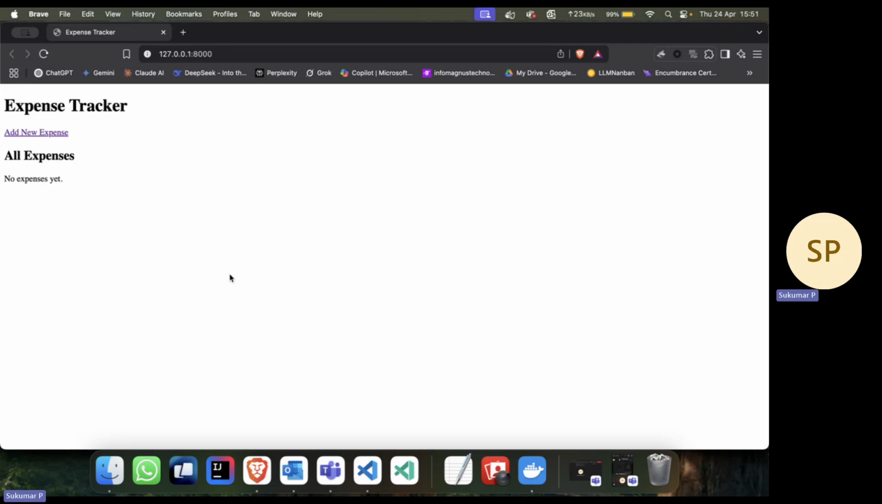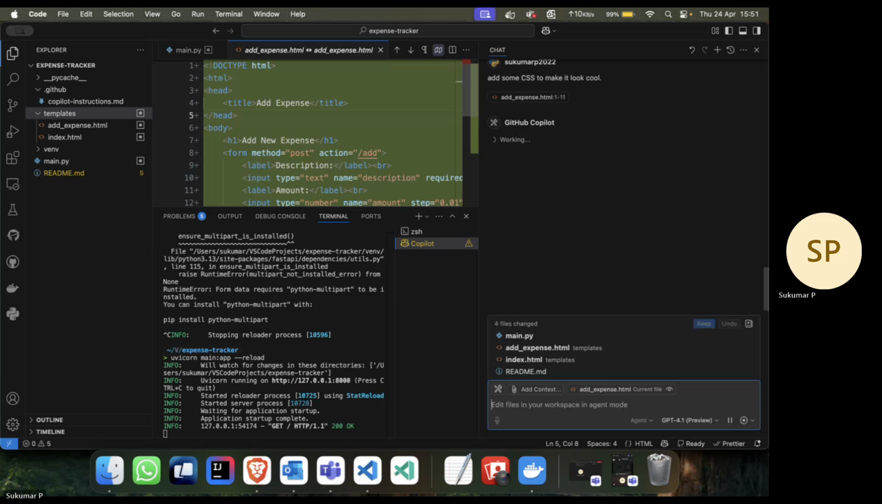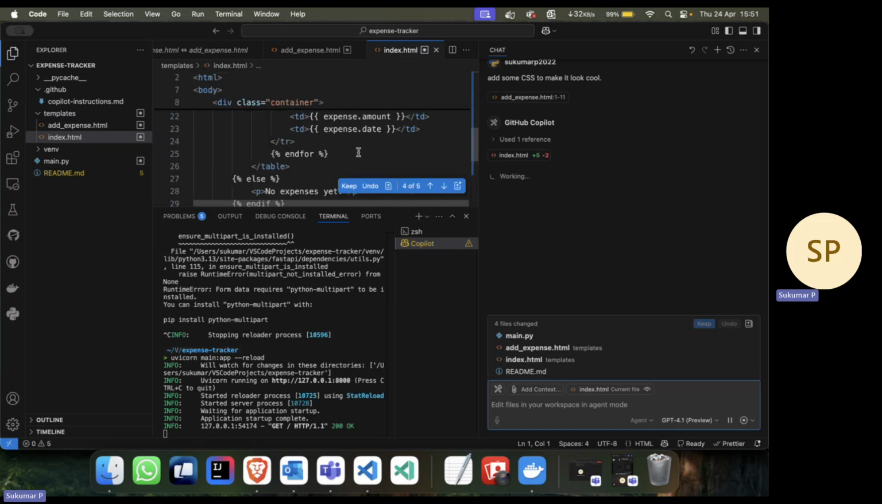Yeah, I see some basic HTML being rendered here, but not much like some CSS or JavaScript or something. So let's try adding that CSS or JavaScript as well. Add some CSS to make it look cool. Let's see what it does. Yeah, I see it is adding some code, making some changes.